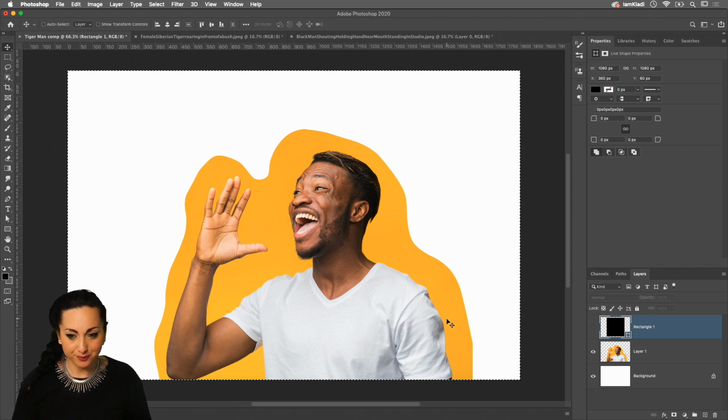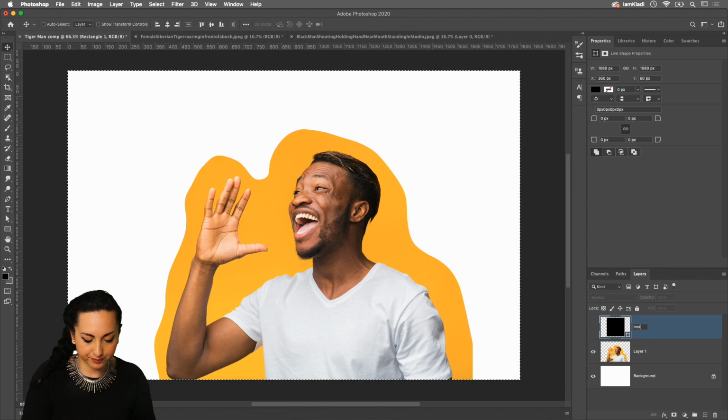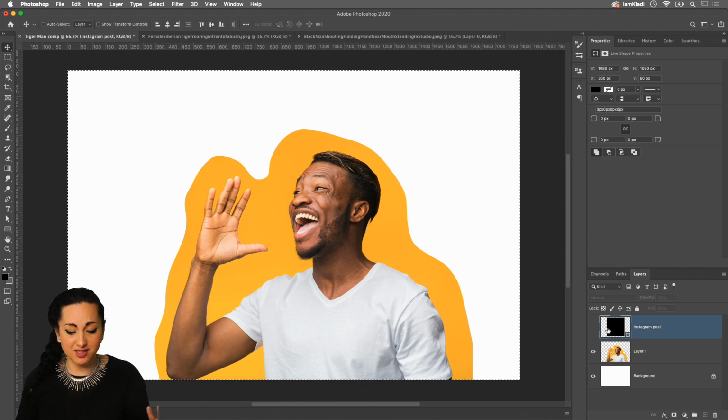Fantastic. So we're going to keep our rectangle here, and I'm just going to call it Instagram post. And again, that will serve us at the very end and during the process to make sure that we have an idea where the focus of our composition is going to go.